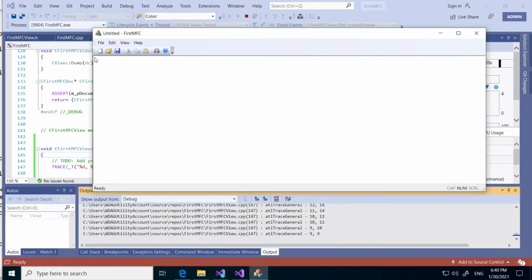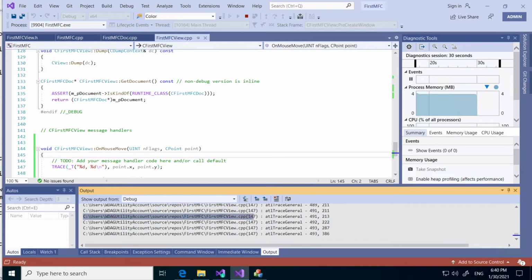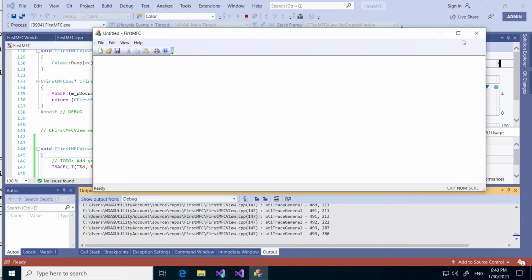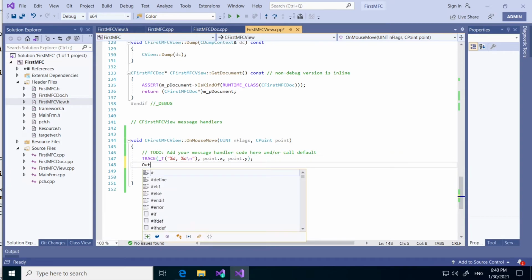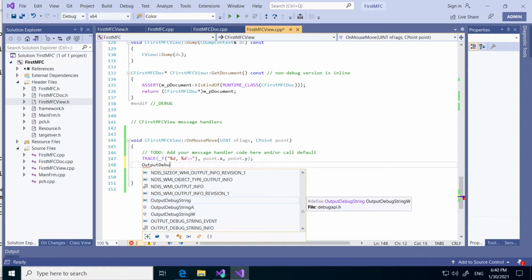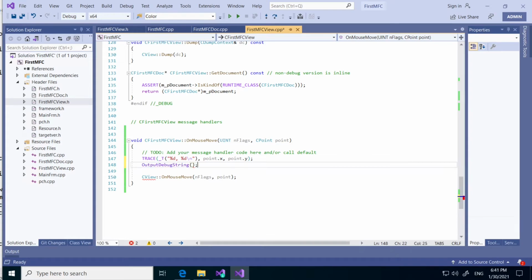So here's the 0, 0, 100, 100. But the problem with this trace is that it keeps printing this one here, which I don't really like. I want to get rid of this one, and I was actually struggling with this years ago. One way to do it is to use another function, called OutputDebugString. The W means Unicode, A means ASCII. Let's use Unicode because we are using Unicode strings here anyway.